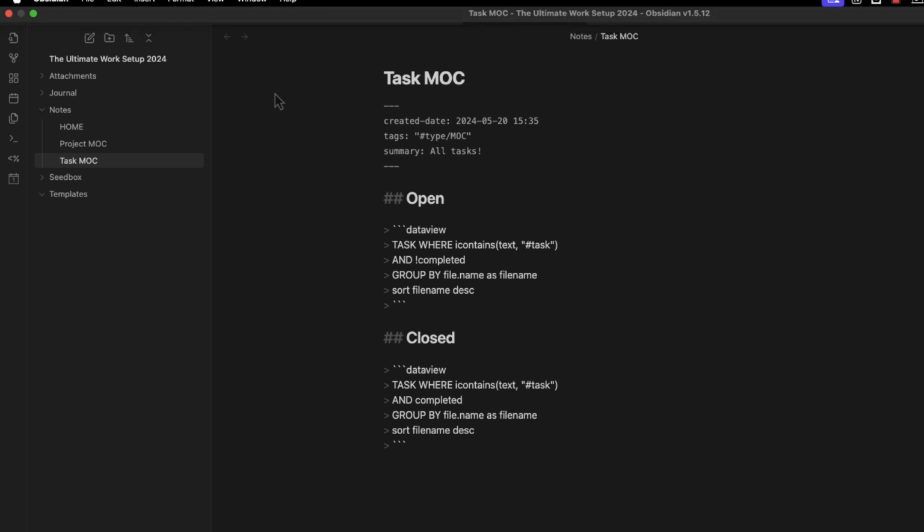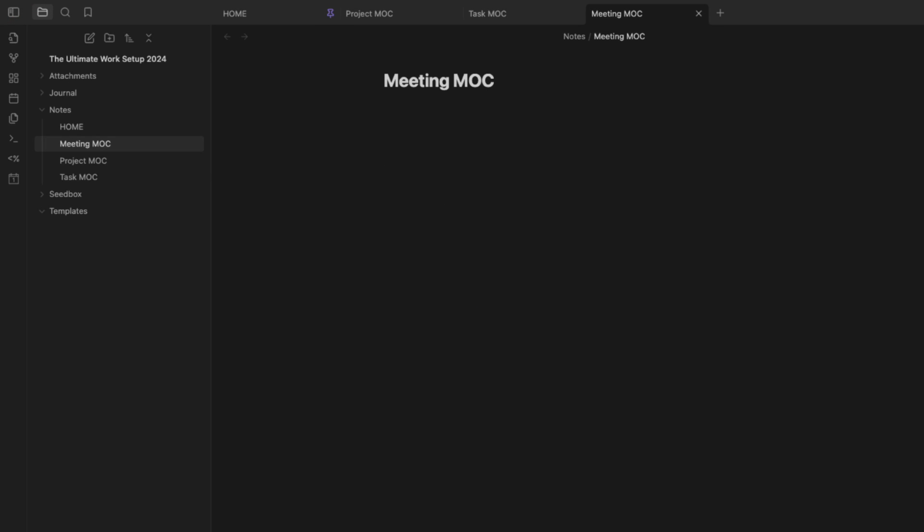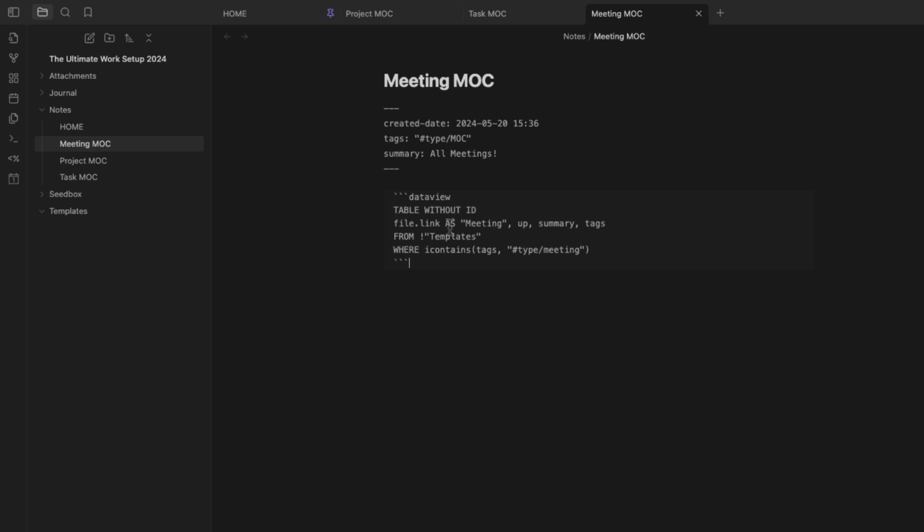Next, meeting note templates or meeting MOC. Using MOC template, all meetings, and the code looks like this. Just look for where tags of a note contains type meeting.